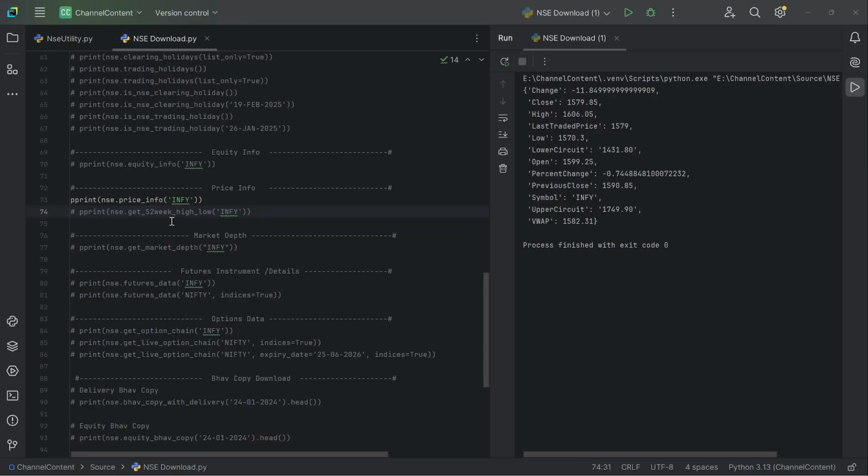The price info function is one of the very useful functions that I frequently use. This gets you the high-low, open, close, along with the upper circuit, the lower circuit details, including VWAP. So this I use very often. And then the next one provides you the 52-week high and low, not just the high and low value, but also the date on which the high and low were hit, which is again pretty useful information.